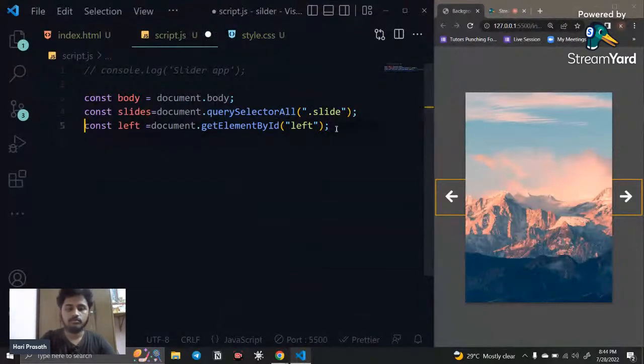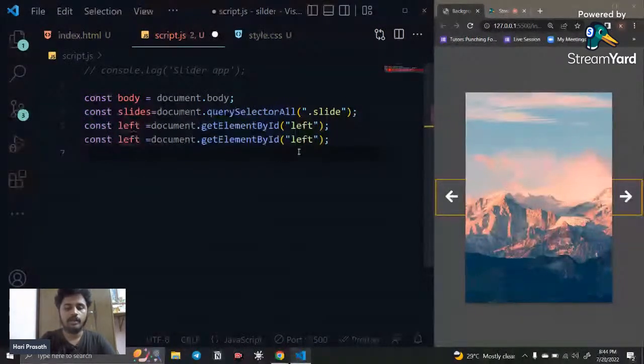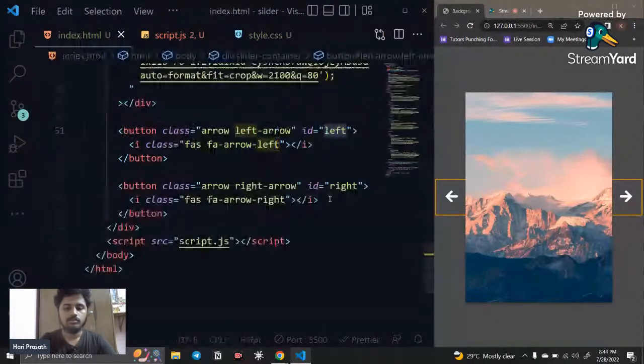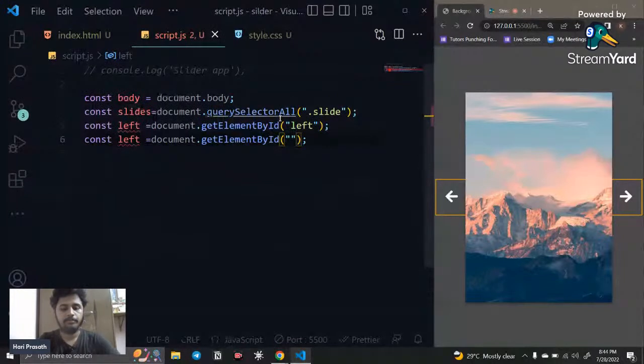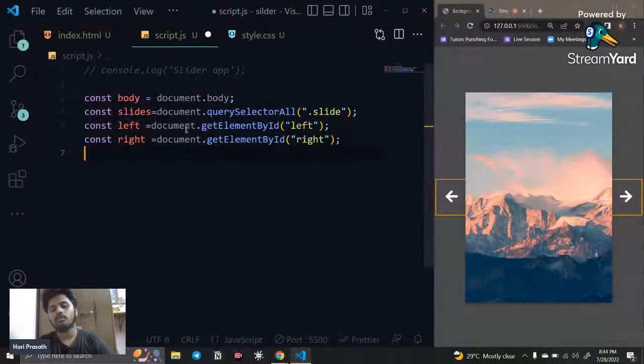Copy, paste it here. Now I'm going to fetch the right arrow. So just copy it, paste it here, and change this to right. Now we fetched all the 4 things. So body is fetched, slides is fetched, and the arrows are also fetched. All the elements that we are going to work with are fetched.